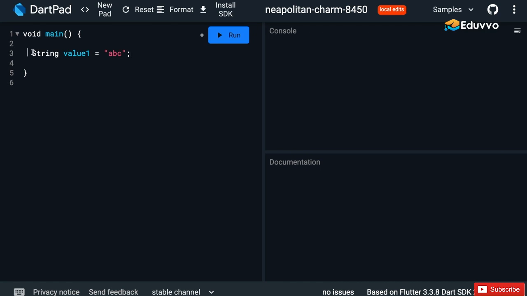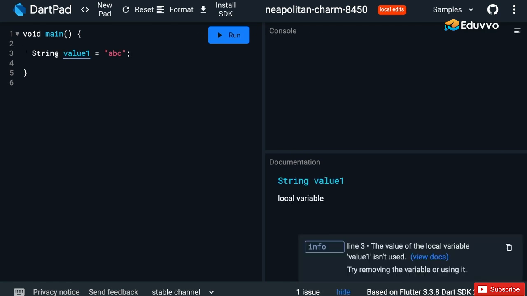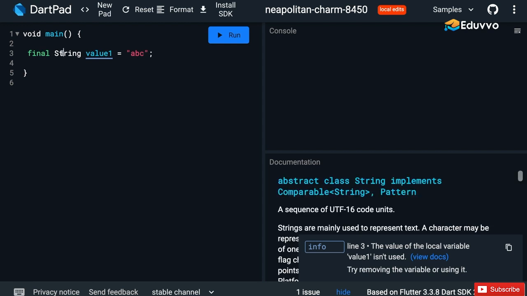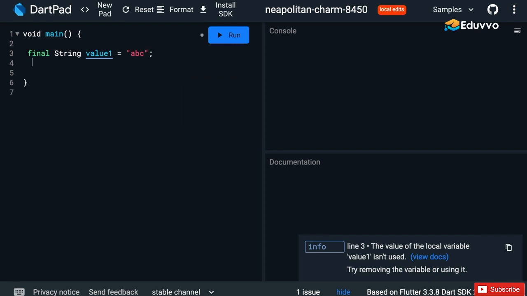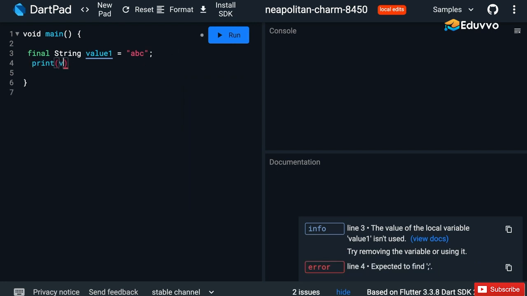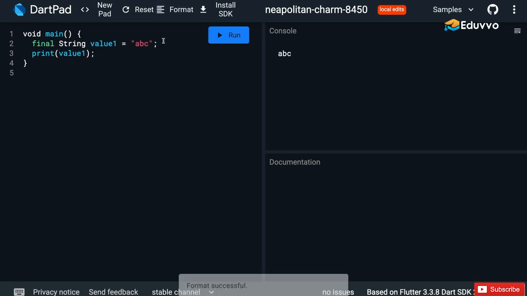And now to make this value1 final, we just need to add the final keyword before this data type declaration. While we are using final, it is optional for us to define the static data type, so we can also remove it, but for now we will keep it. And now let's run the program, and you can see the program is running successfully. And now let's try to print this value1, and let's run it. And on the console you can see that we got ABC printed.